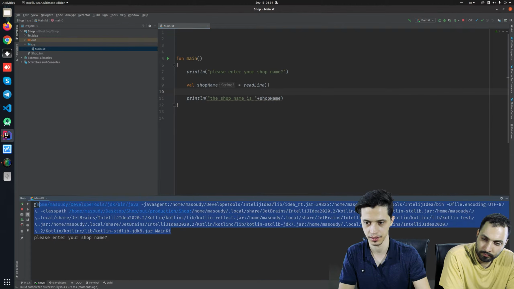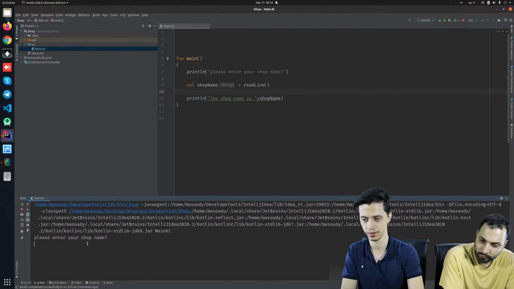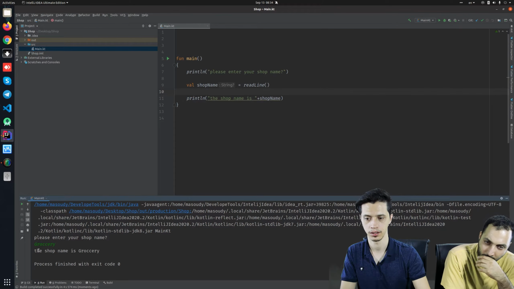I should get rid of these lines. I forget every day. So it asks us, please enter your shop name. And we say, for example, grocery shop. It prints that the shop name is grocery.